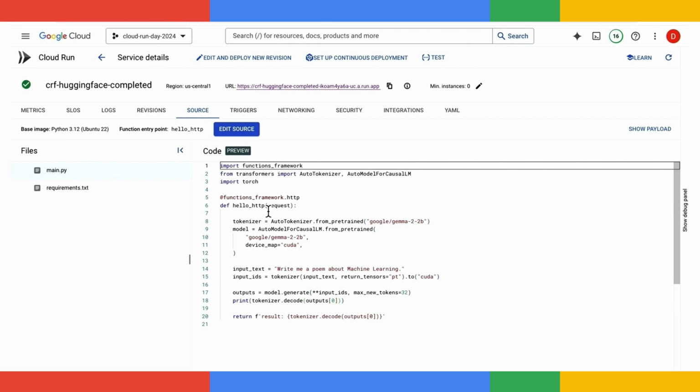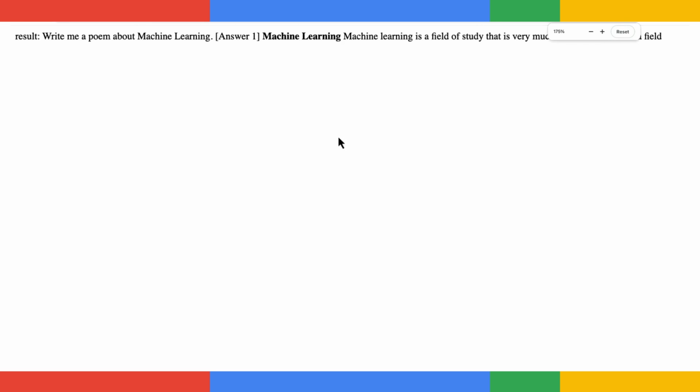In the interest of time, let's switch to this pre-deployed, pre-built Cloud Run function. Here, you can see the source code is identical to the one we just deployed. Now, let's actually invoke this endpoint. Since this is a warm instance, the Gemma model responds quite quickly. As expected, the poem is truncated because of the token setting in the sample code.